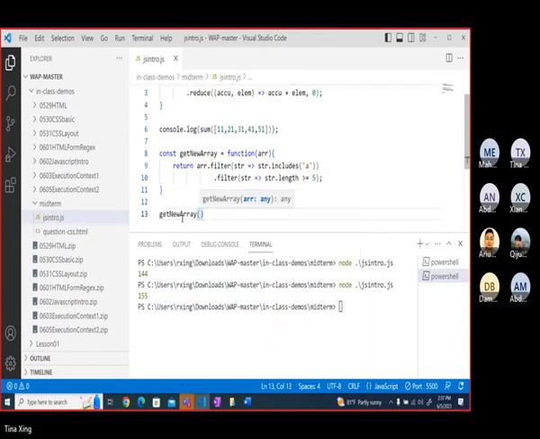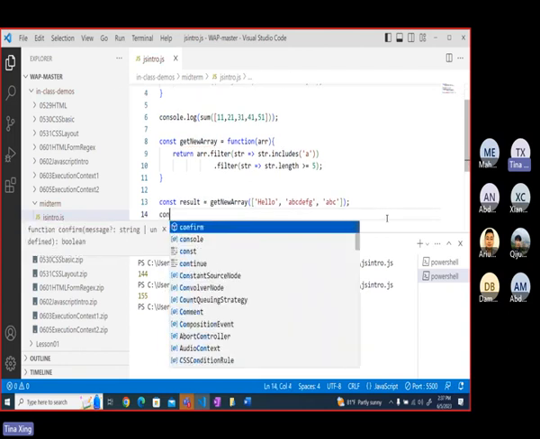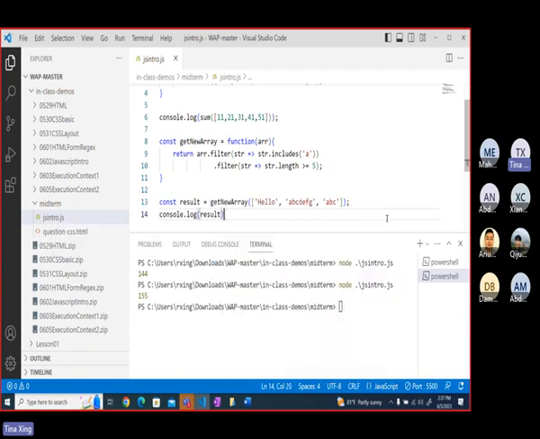getNewArray, and here we give hello, great, ABCD, CDEFG, ABC, etc. Then node. Const result equals this one. Then console.log result. Actually, only have one, right? Which is this one. This one doesn't match this condition. This one doesn't match this condition, right? Node JS intro: ABCDEFG.